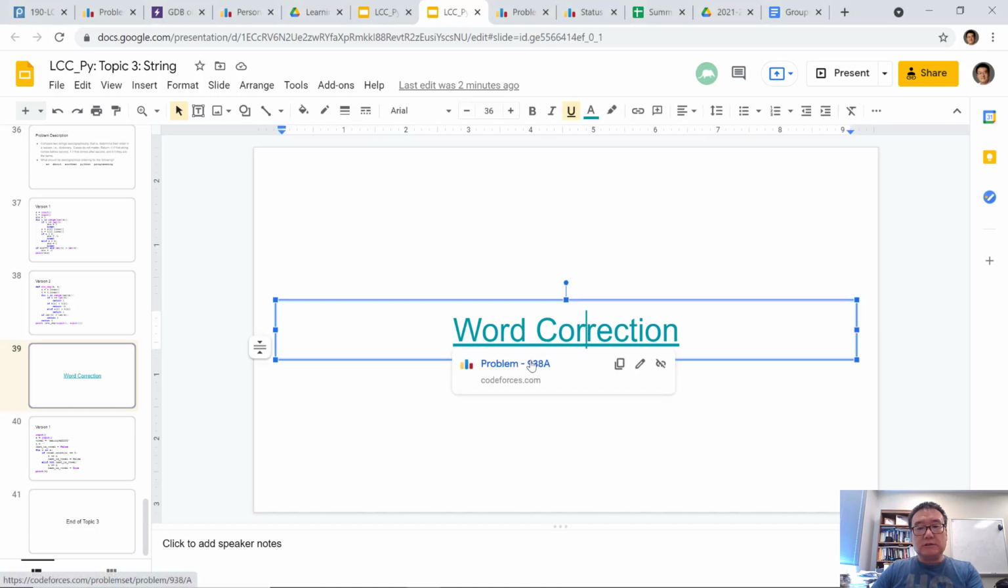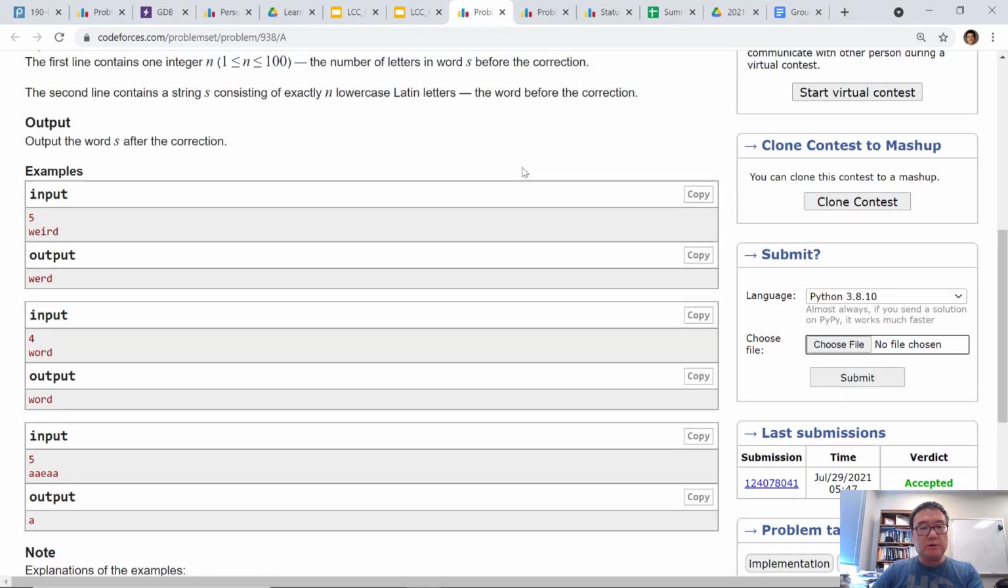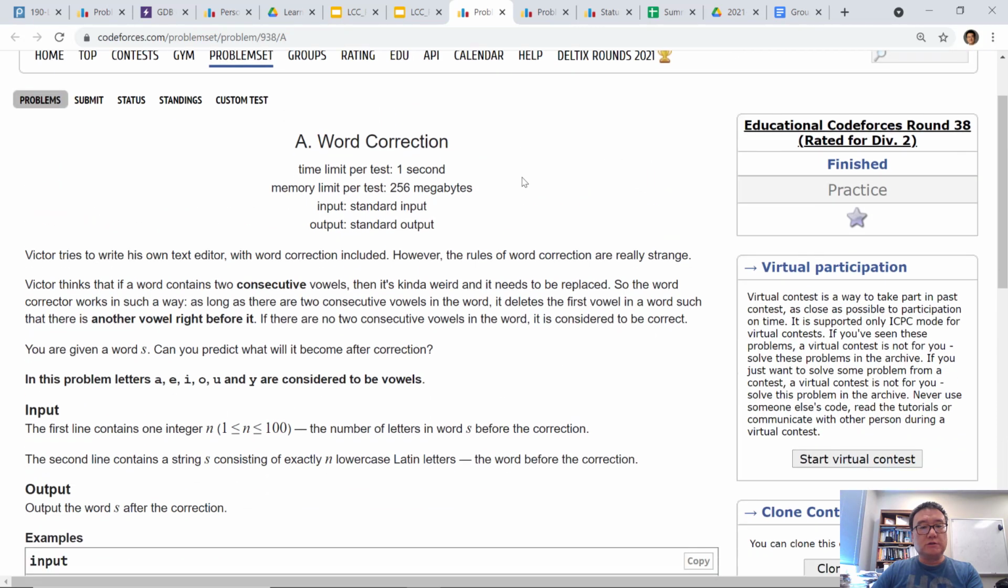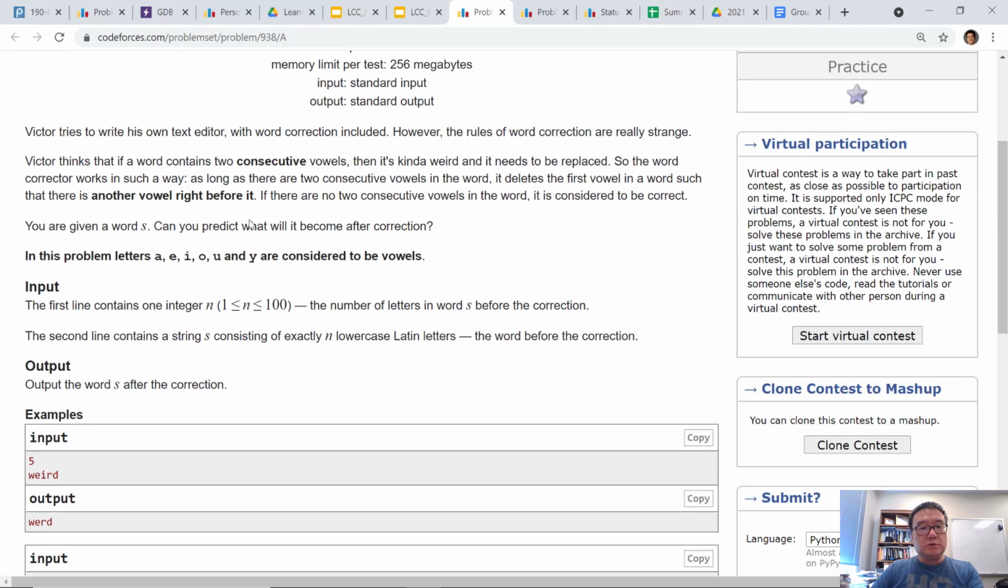Now let's look at the last example problem for this topic. It's called word correction. So the problem description is here. It says that if a word contains two consecutive vowels, then we'll delete the vowel in a word that has another vowel right before it. And the way this says it, we keep doing that.